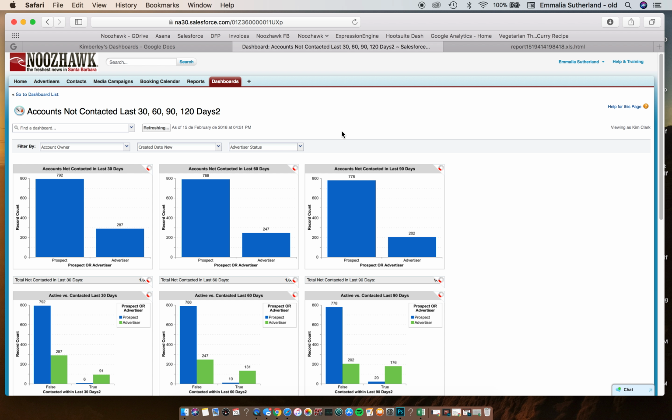So you always want to refresh it. And the 3 filters on this one are really different from the other ones that we were looking at. The other dashboards we were looking at were specifically for revenue, or just looking at media campaigns. This one's just looking at your accounts. It breaks it down by your advertiser accounts and then your prospect accounts. It also breaks it down by your account owner.